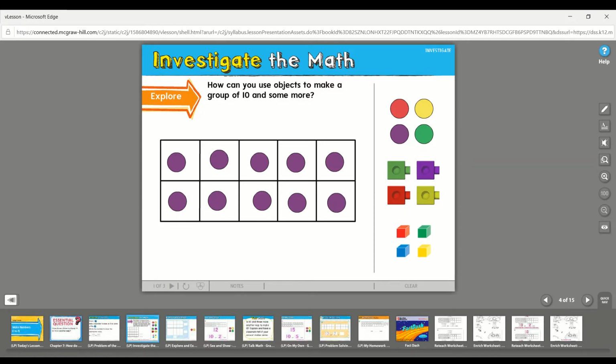But it says, how can you use objects to make a group of 10 and some more? So we need 10 and some more. So what is something we could do here to show 10 and some more? Can you think of something? I'm going to show you one way I can think of to make a group of 10 and some more. I'm going to do this.